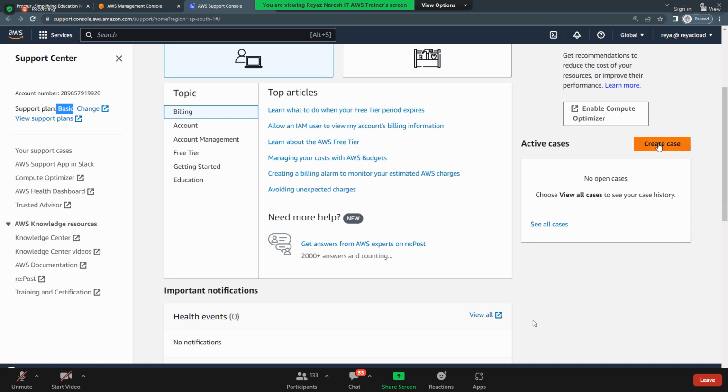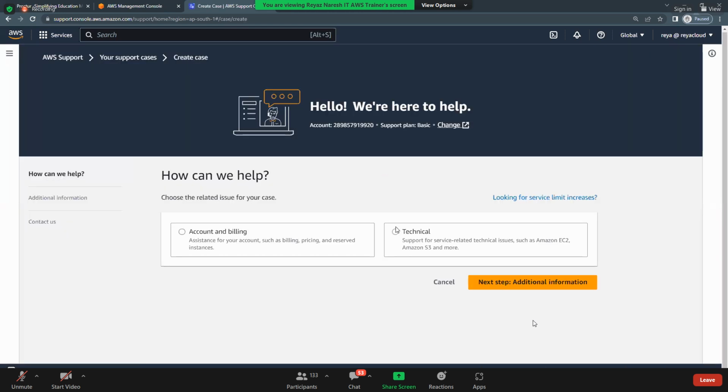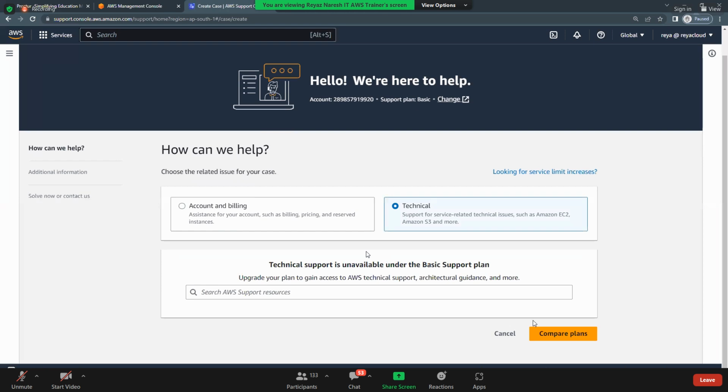Answer is no. Click on create case. Guys, do you see this? If you click on technical support, it says unavailable under the basic support plan. So minimum which plan should you have? Developer plan. If you have a developer plan, you can go and ask technical related topics to AWS. Let's say you have some issue. No need to go and ask your colleague. Create a ticket with AWS saying that I have this issue, how to resolve it.